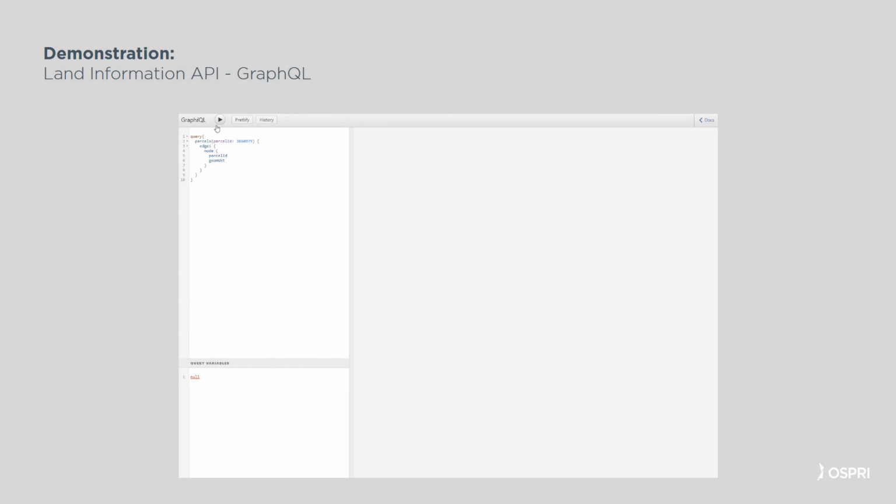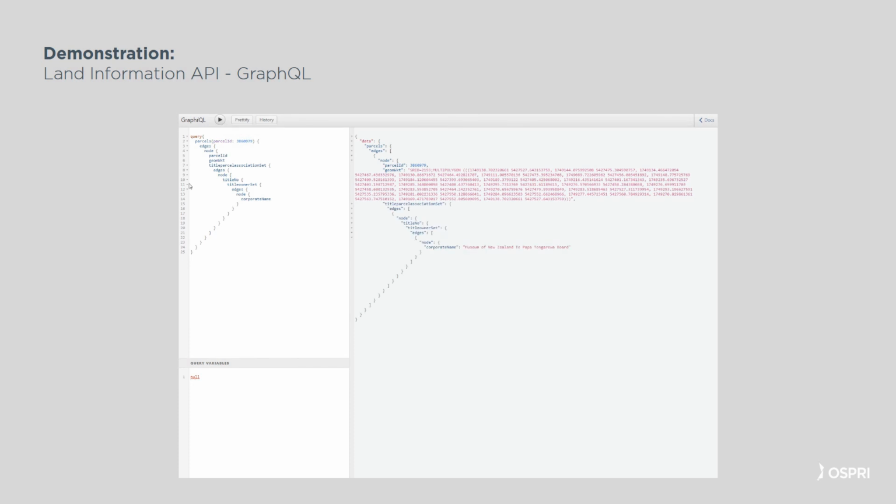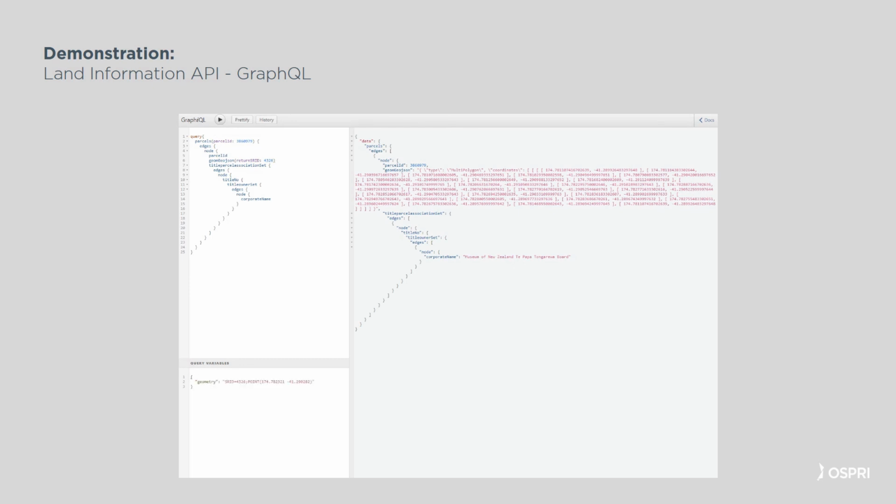Pretty simple. Now, we're going to traverse through the title parcel associations and the title owners to retrieve the owner of this particular parcel, as well as the geometry. Again, pretty simple. Let's say we're going to display this geometry in a web map, so we need GeoJSON and WGS84. Cool. Let's get a bit more complex.